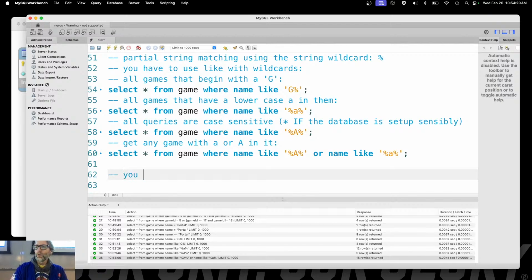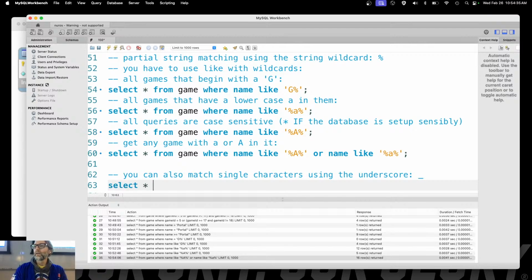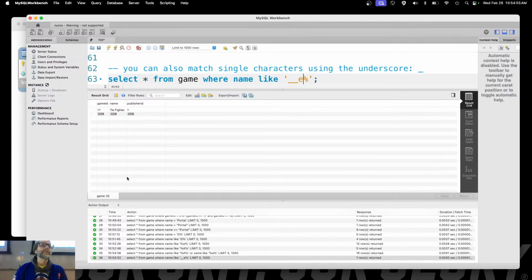You can also match single characters using the underscore. That is this thing right here. So shift and then hyphen gives you the underscore. So select anything from game where name LIKE, you still need to use the LIKE here, that begins with any letter, followed by any two letters, as long as it follows with an E, and then anything after that. So TIE Fighter, there we go. Because capital T, lowercase i, E, and then anything following that.